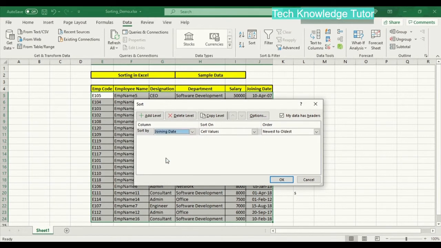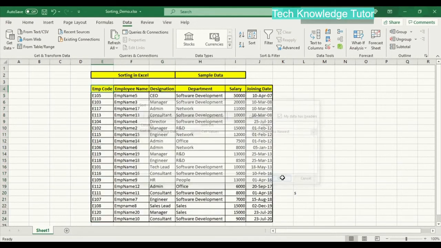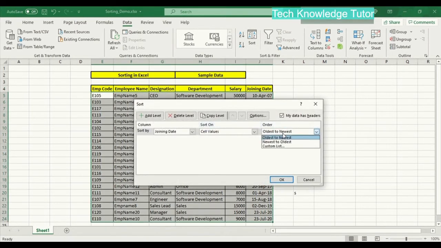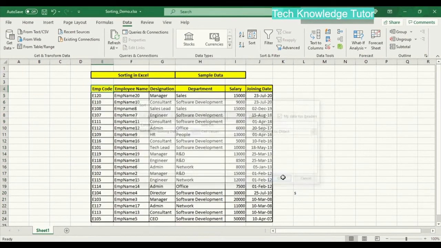Now let's sort by joining date. Let's make it oldest to newest. Sort by oldest to newest. So you can see the oldest date at the start and the newest at the bottom. We can also give it newest to oldest. Click OK. So newest at the top and the oldest at the bottom.